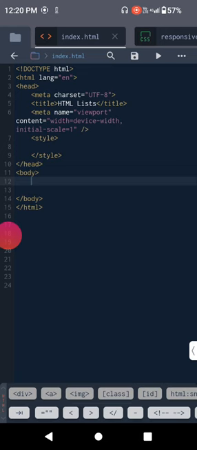And then we have the unordered list. The unordered list is basically a list that is not arranged in a specific order. Those kinds of lists are called bulleted lists. So we are going to start with the ordered list, and then we can move on to the unordered list.